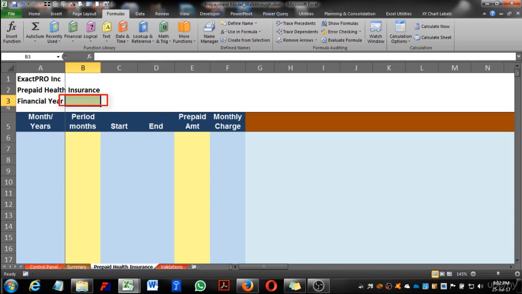Cell B3 represents the year in which this model would be working. So today we are in 2017, but if you move to 2018, you can put this date accordingly with a hard-coded entry.